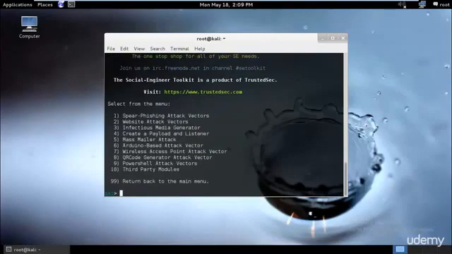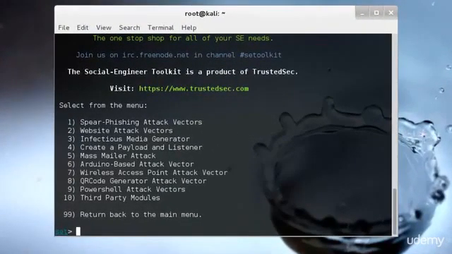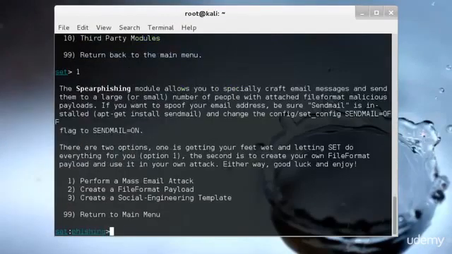As you can see, we have a total of 10 different types of attack under social engineering, and inside those we also have multiple attacks. The first one we will be checking is the spearphishing attack. I'll select 1 and hit enter. As you can see, I have 3 different attacks inside that: performing a mass email attack, creating a file format payload, and creating a social engineering template.